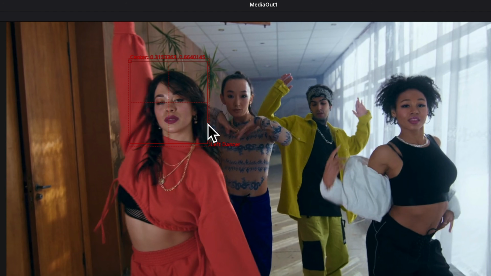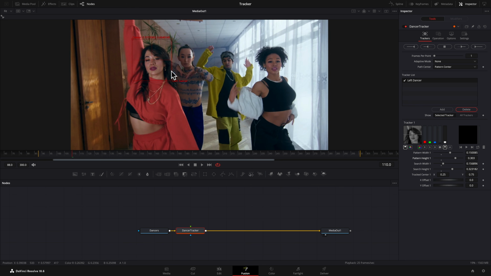If the pattern you're tracking is moving quickly up and down, but not side to side, then a search area box that is tall and narrow rather than tall and wide should suffice. For slower moving objects, a smaller search area will be good enough. That said, the search area box should be larger than the pattern box and large enough to accommodate the pattern's movement. Let's play the clip to see how the left dancer's head moves around.